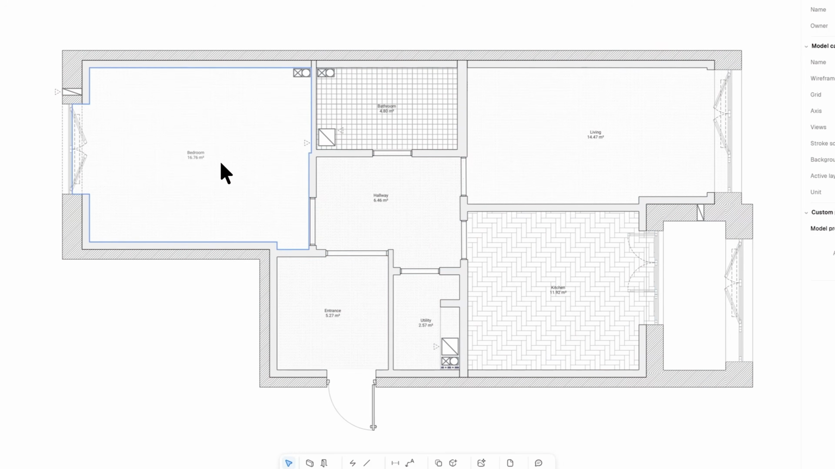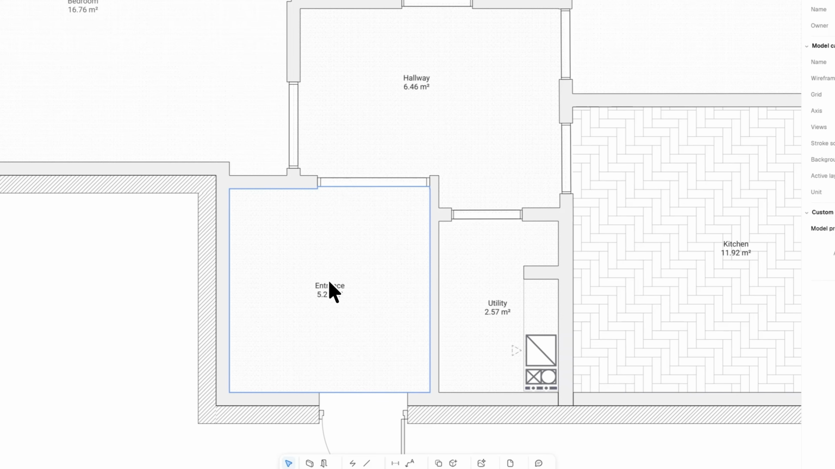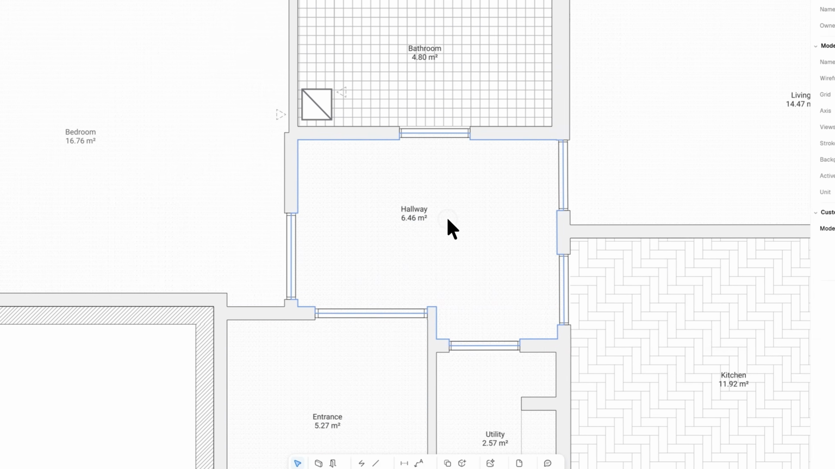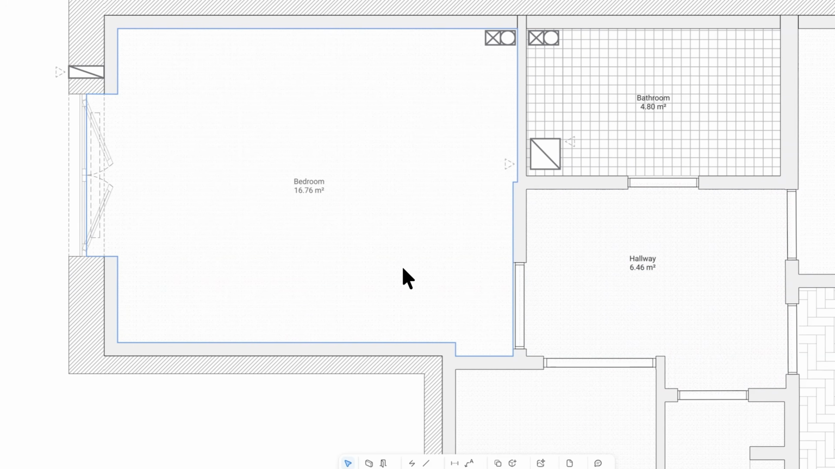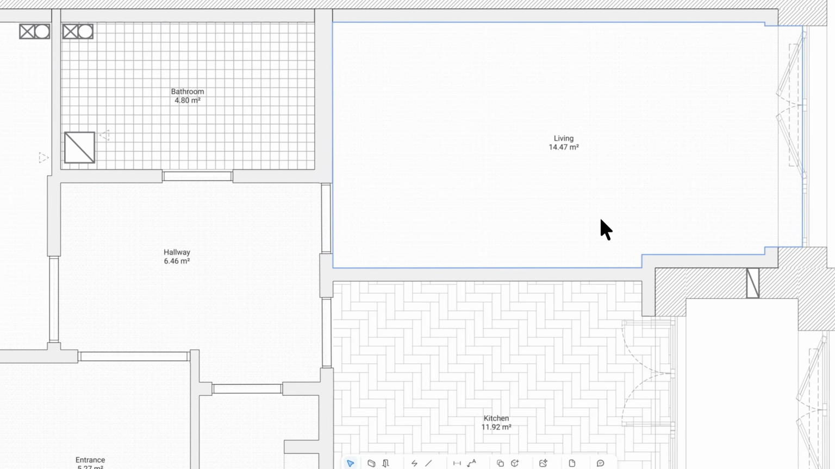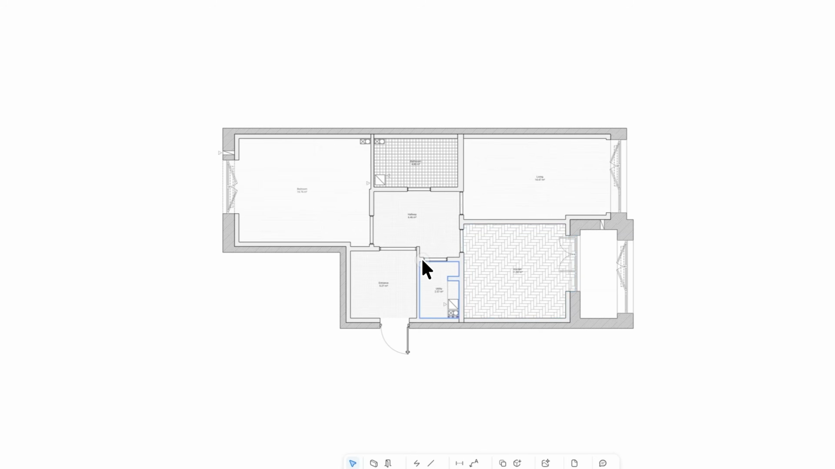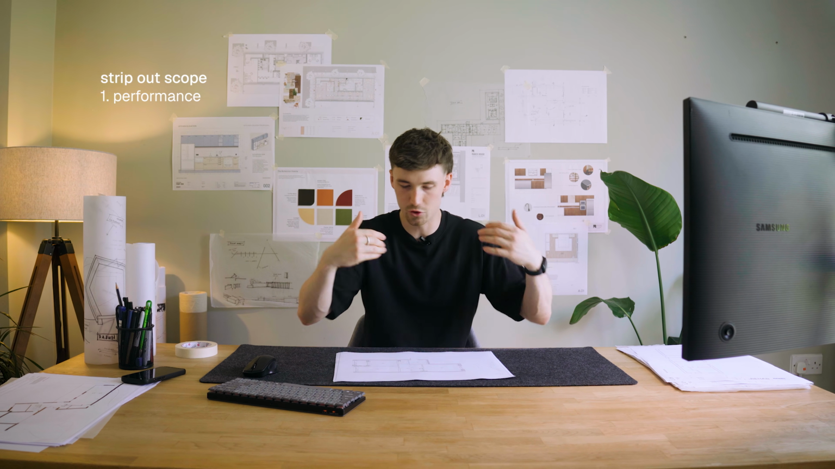So here's the starting point. This is an apartment as it currently exists. External walls, internal partitions, full internal configuration as built. But the three things that we need to change here, that's driving the strip out scope. The first is performance. The insulation standards of 1980s buildings are nowhere near where they need to be now. So we need to strip that back and propose a whole new internal lining.